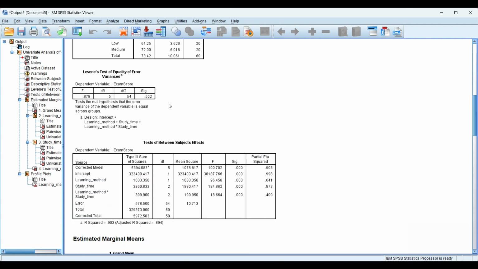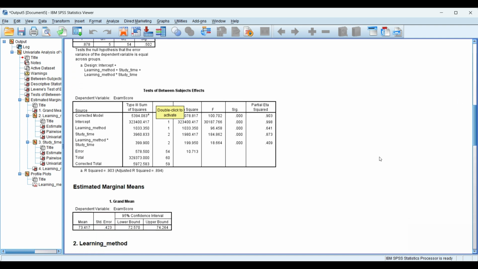Okay, so next one is Levene's test of equality of error variances. The F statistic is 0.878, which is not significant because the p-value is higher than 0.05. So it means we accept the null hypothesis that the error variance of the dependent variable is equal across groups.